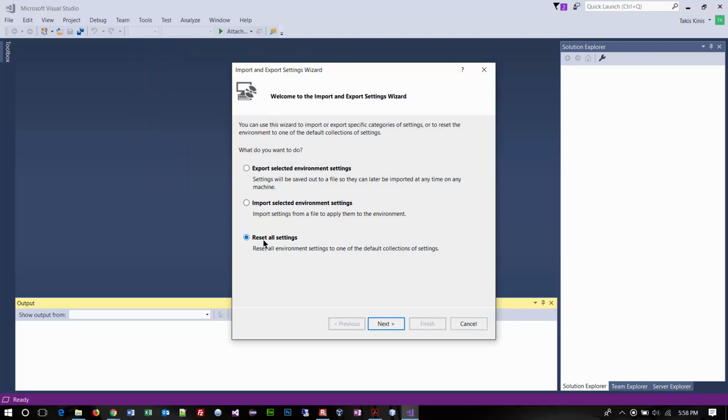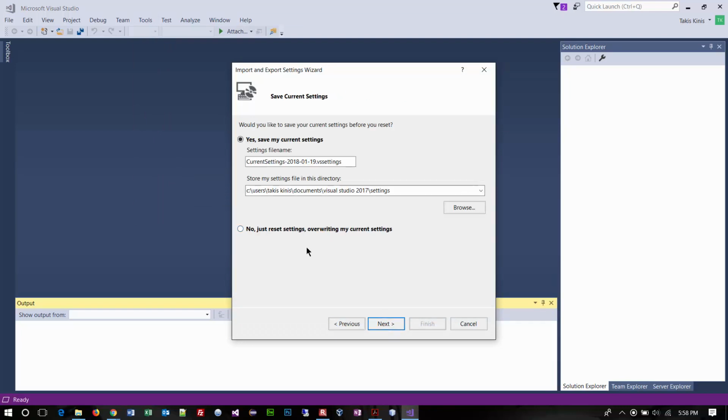Select the bottom setting, Reset All Settings. If you want to save your current settings, you have a custom configuration, go for it. My recommendation is just click No, because I'm guessing most of you don't.